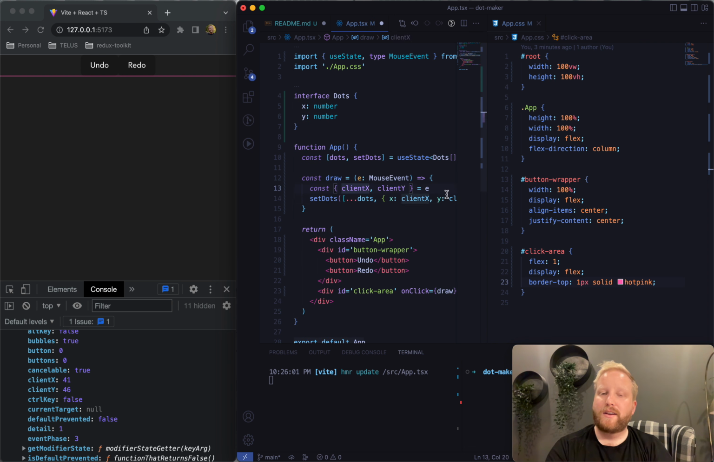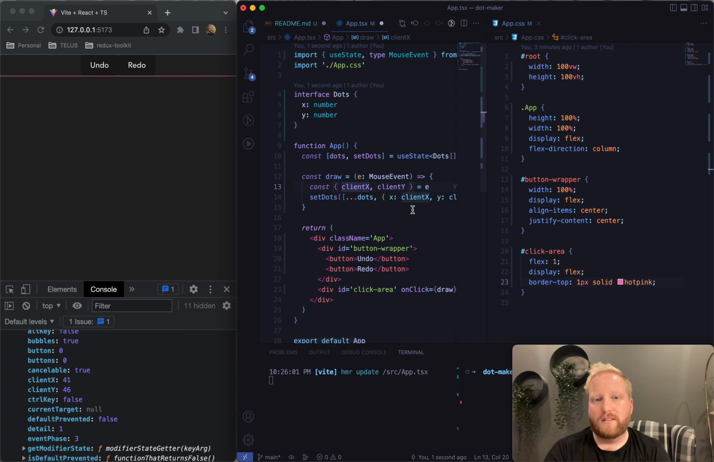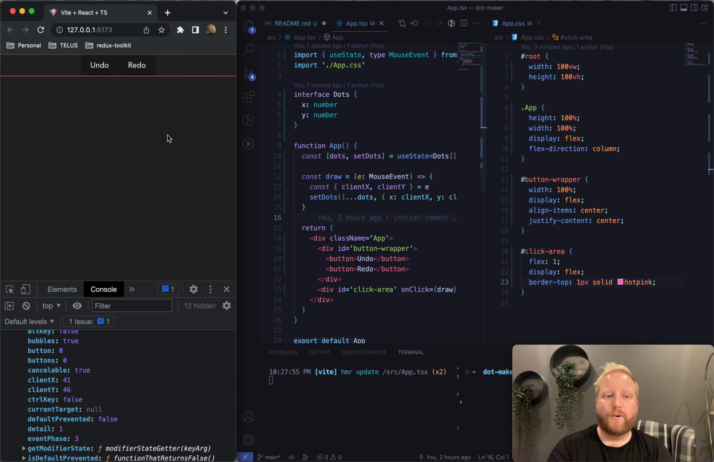We could also rename these when we destructure. We could assign them to X equals E dot client X or whatever. But this is just the easiest way to do it. So let's save that.